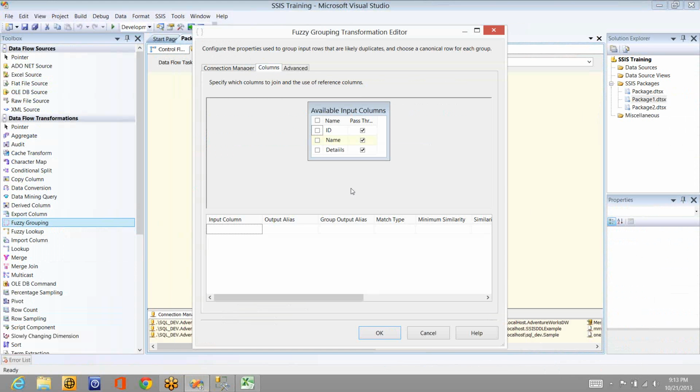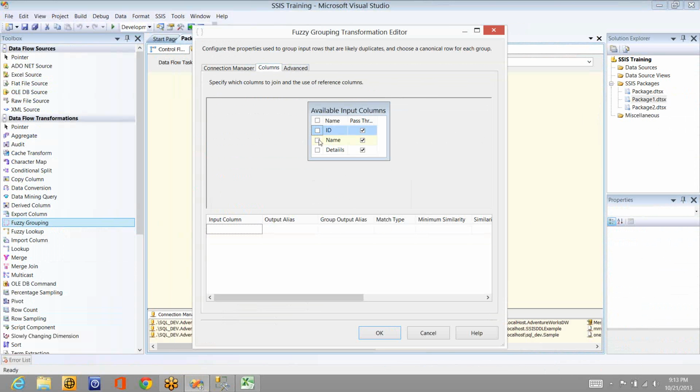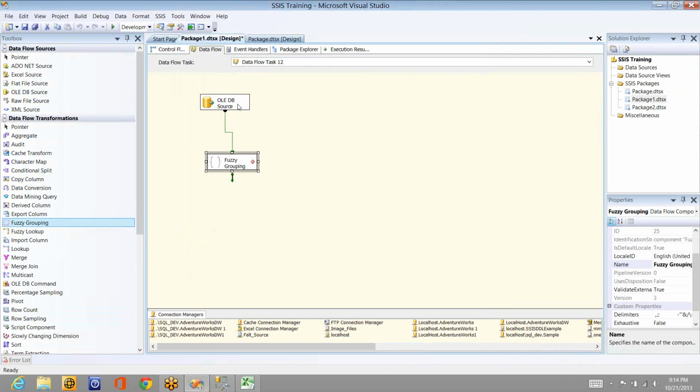Now in the columns, if I select ID and go to the advanced one, let me select name. Here I have to set what level of similarity you are looking for. It will check for similar values. I'm giving 0.80, that means 80% similar. If the word is 80% similar, then you can treat it as a similar word and group it into one bucket. Let me cancel this and take the other one here.